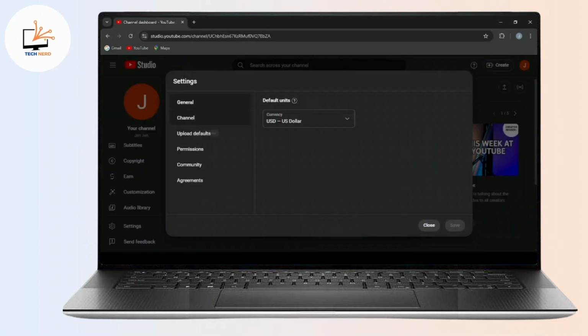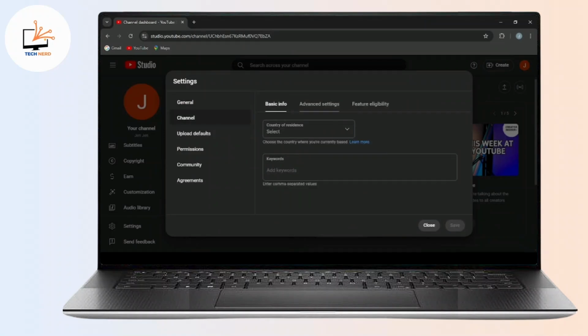Settings. On Settings, tap on Channel. You can see General here. Just below the General, there is Channel. On Channel, go to Advanced Settings.